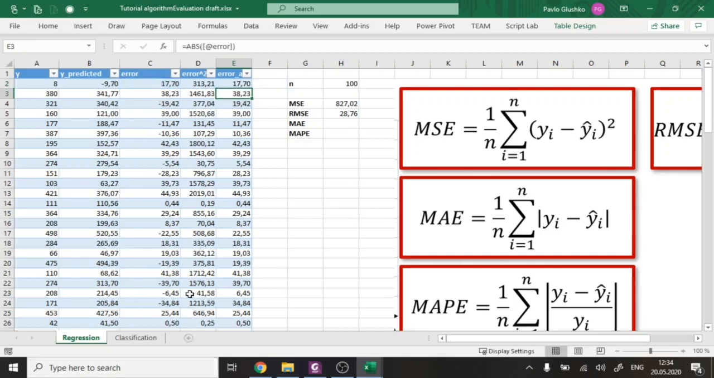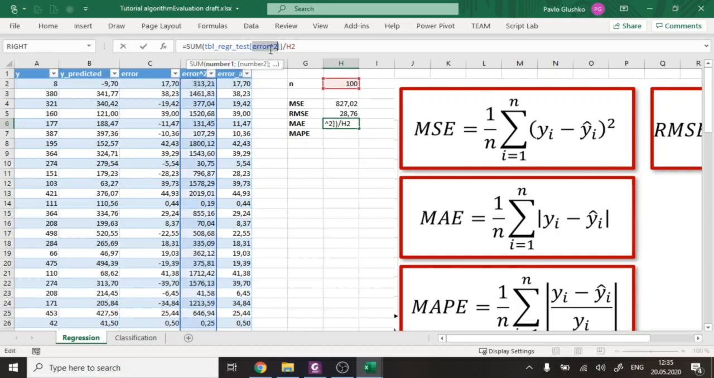Again, I copy it everywhere below, and in the same way I want to find the average of this absolute error, so not of squared error but of absolute error, and it will be almost the same formula. I will copy the mean square error formula to the mean absolute error formula, and then as a reference to the column we don't need error squared, we need error abs, and it's 25.02.